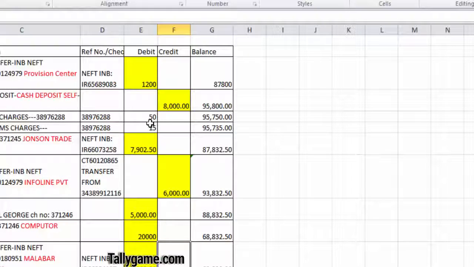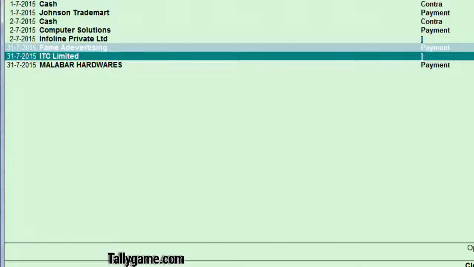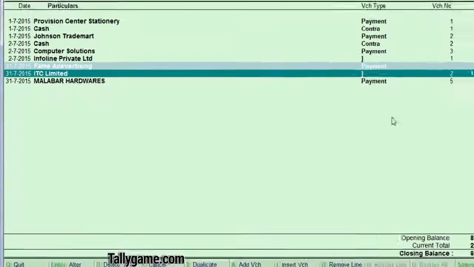And let's check this: you can see two entries are in the bank statement but not in our books. So let's pass entries for these two expenses, because the bank charged expenses but we were unaware of the charges. After getting the statement, we understood that the bank has charged 65 rupees for some reasons. So let's enter those expenses in our bank ledger.